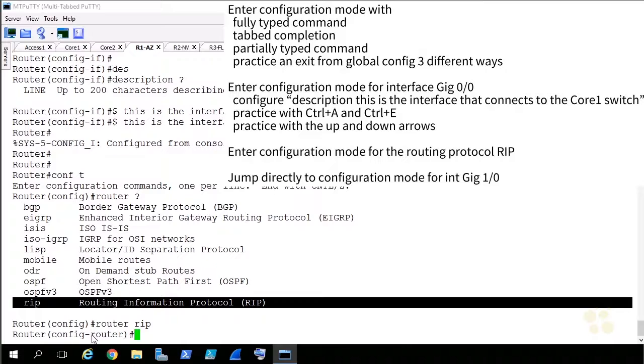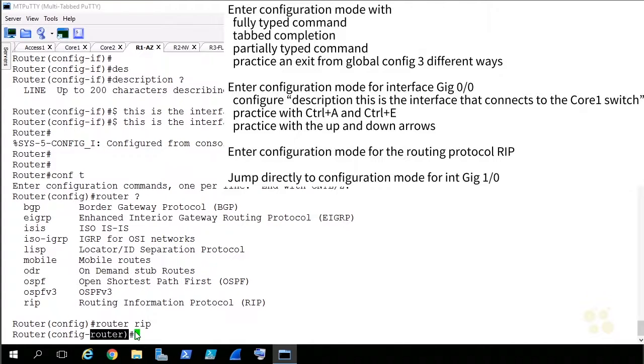Now it says config-router, meaning we are in a routing protocol process, and to know which one we're in, we'd have to look at the command above it that brought us here. So this is the configuration mode for the routing protocol named RIP.